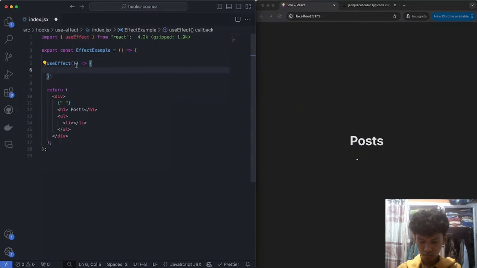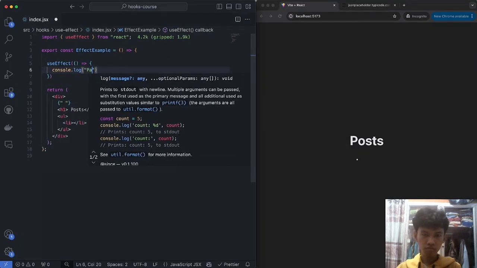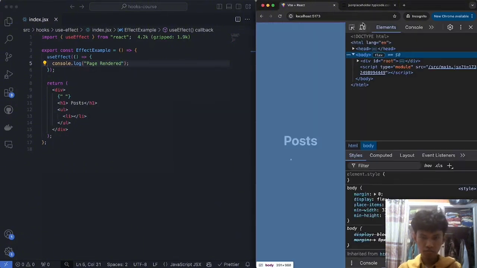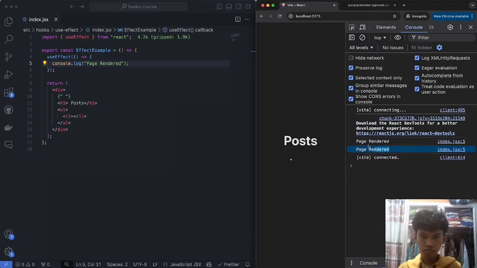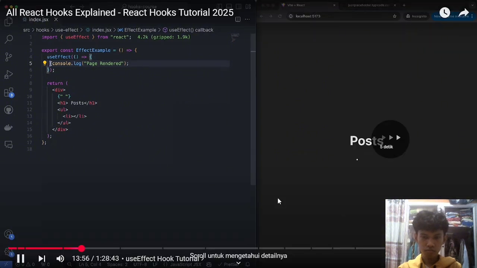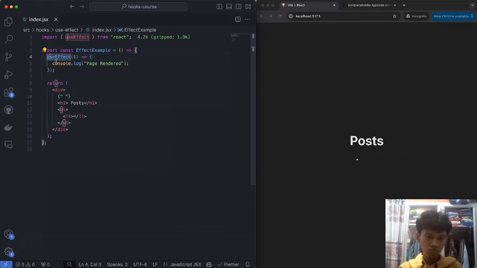So whatever action you put over here, like console log page rendered, you'll see that it will actually console log over here. It runs twice because of some of the inner workings of React. But there's one last thing that we have to do to make this useEffect work.